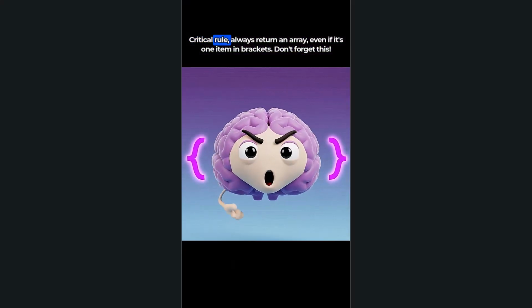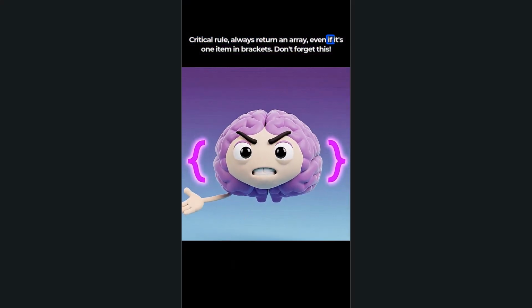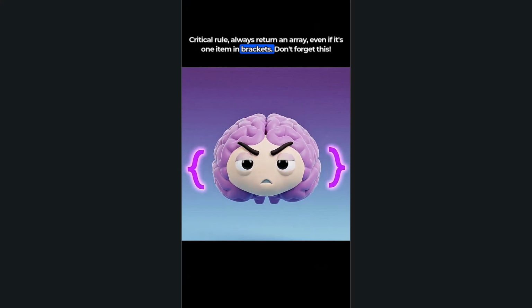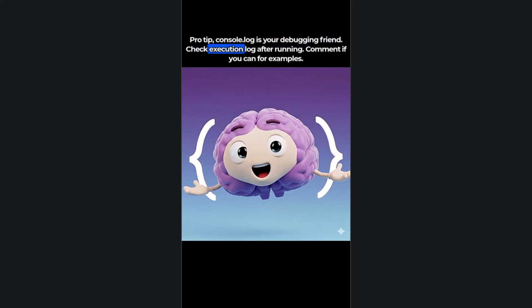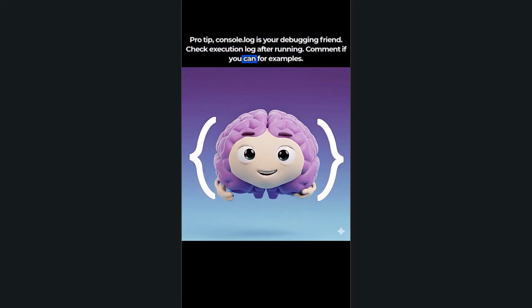Critical rule: always return an array, even if it's one item in brackets. Don't forget this. Pro tip: console.log is your debugging friend. Check the execution log after running. Comment function for examples.